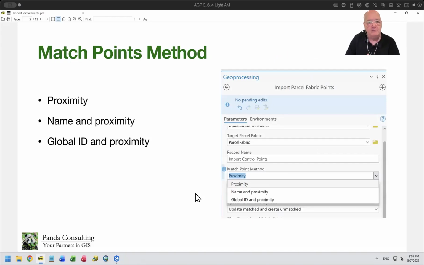Let's look at the match point methods. When you bring these points in, how are you going to identify what has to be moved, if it does get moved? There are three options. One is proximity. If it's within a certain distance of a point, that other control point can be moved. It's the way that you match it. Another way is if you have a specific name and the proximity. Note you will have to have a proximity if you try to do a name proximity matching.